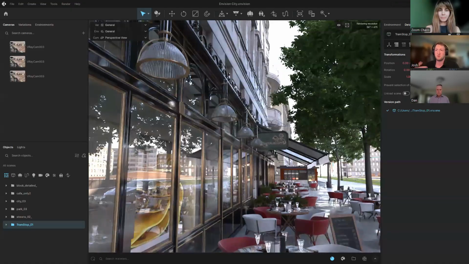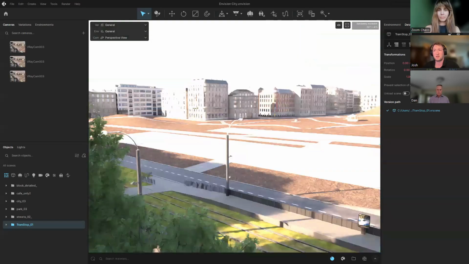But notice what we're getting right away is 100% ray tracing, like Dan was talking about. So you're going to see accurate reflections, materials, things like that, all inside of Envision in real time here. And again, this scene was already developed in 3ds Max, and we're going to bring it in.